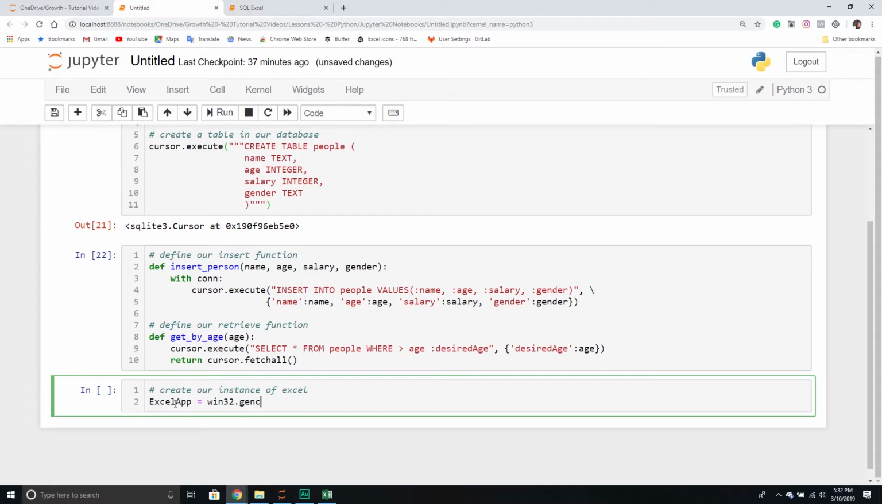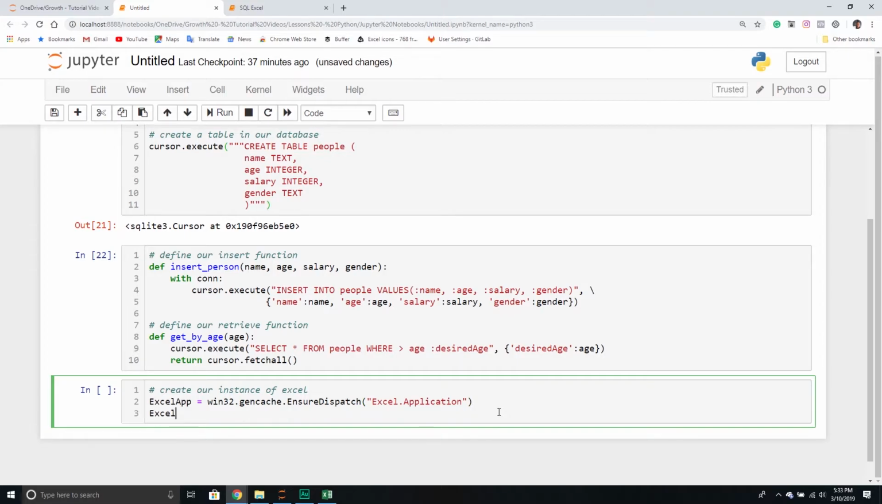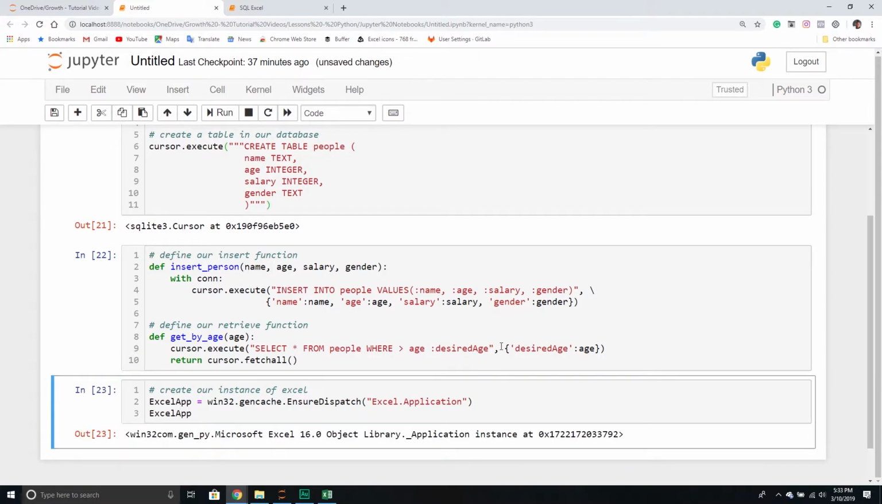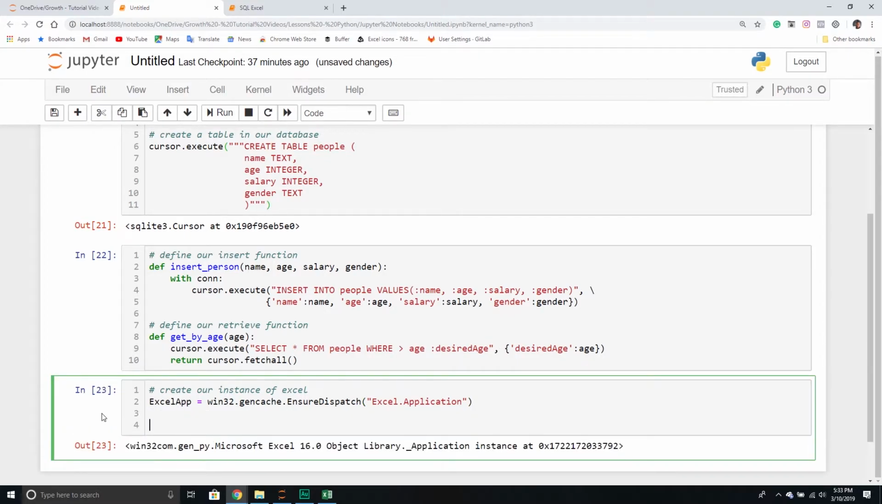We'll do early binding. So we'll do gencache. And then we'll do EnsureDispatch. We'll pass through a string of the program ID, which is Excel.Application. I'll print it out just to make sure we have that instance. Looks good to me. I'm happy.